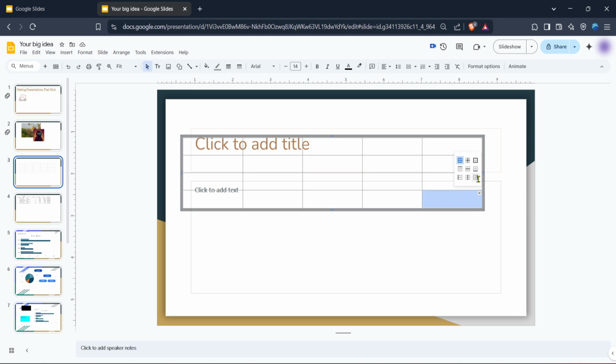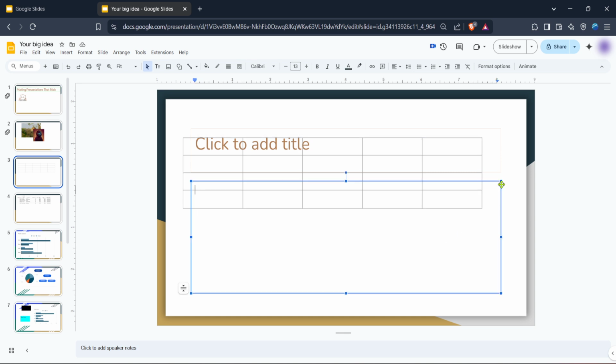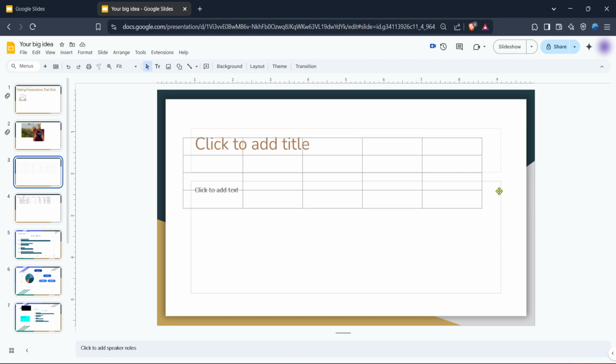And there you have it. In just a few simple steps, you've successfully added a table to your Google Slides presentation. As you can see, Google Slides offers a user-friendly approach to creating structured content that complements your presentation. Make sure to save your work and feel free to explore other features that Google Slides offers to enhance your presentation experience. Thanks for watching, and I hope this tutorial was helpful for your next presentation project.